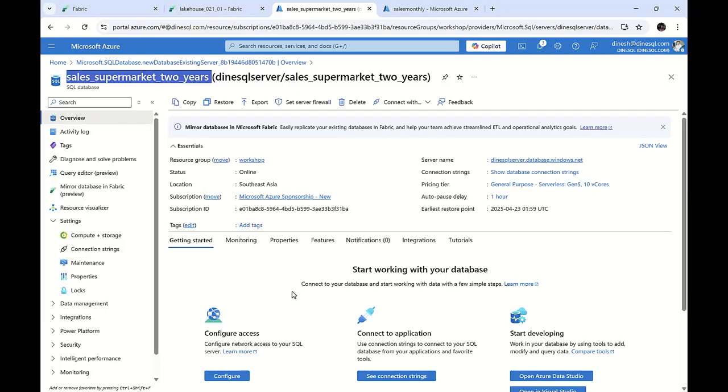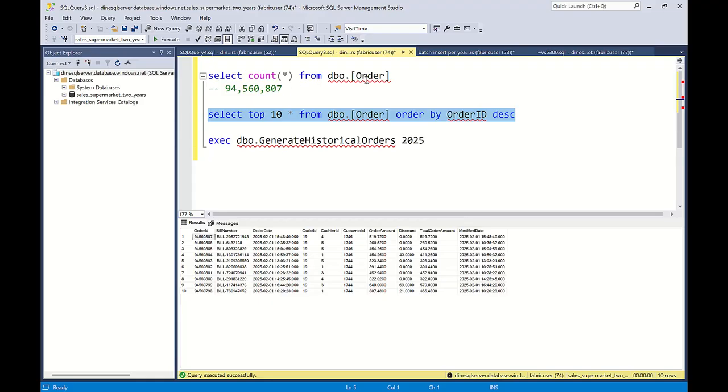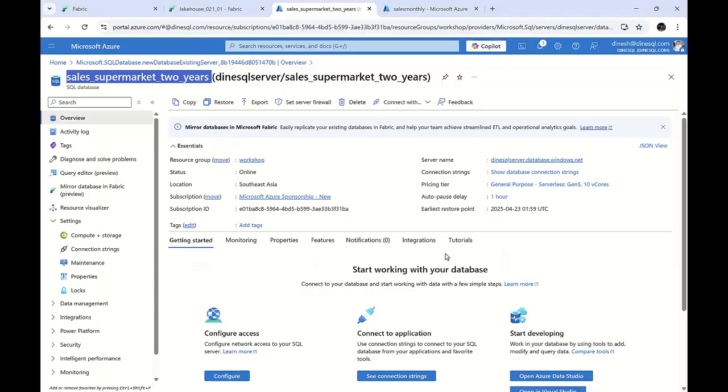All right. Let me quickly open Management Studio and show you. So this order table has somewhere around 94 million records. And these are the records available in order table. We don't need to worry about these columns, but this is the record set. Okay, so this has somewhere around 94 million records. All right, let me go back to my Fabric workspace and then let's create a copy job.